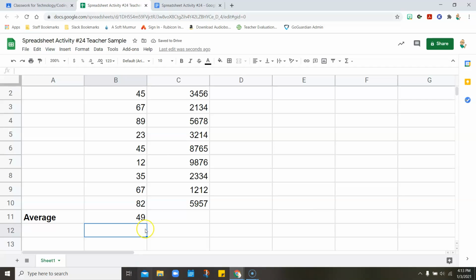Okay, and then we just continue on with our shortcuts. Drag that across, and then put our numbers in. All right, so that is that activity. It's pretty straightforward. Good luck.